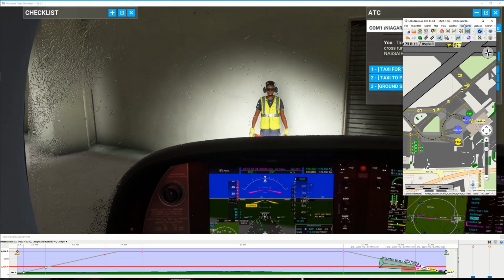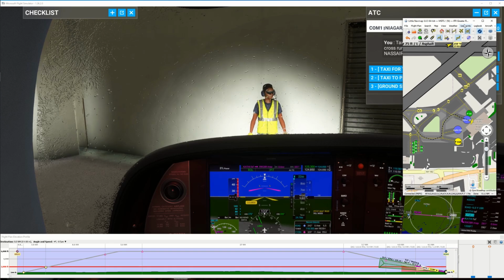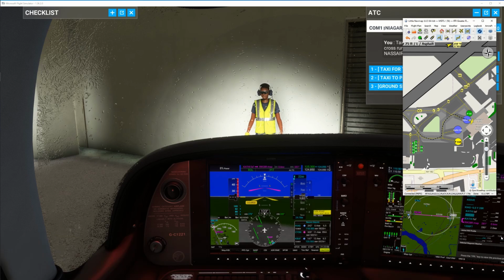And pitot heat is required. So I'm going to put the parking brake on right now. And I'm going to close down the nav map. You can see it took us a little further than it says on the gate, which seems to happen a lot.